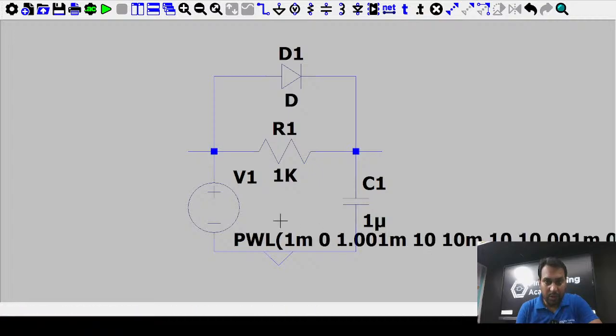I am just putting it here. You can give it a name also, a net label. I can write V input. So this is your V input, and this is your V out.